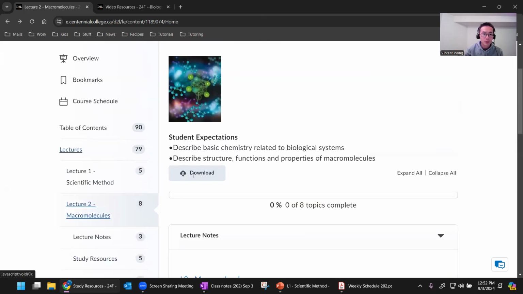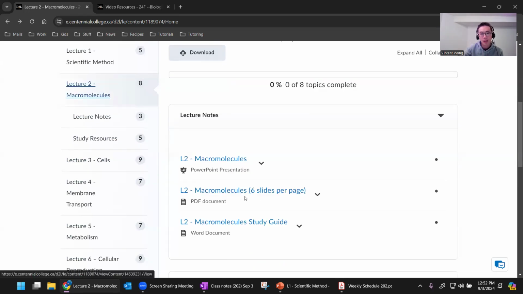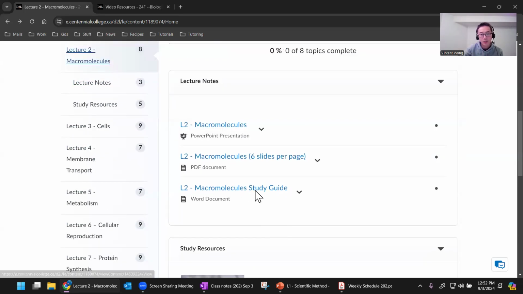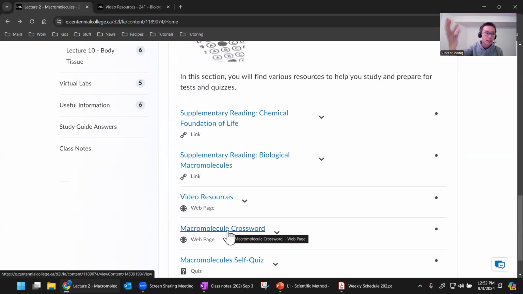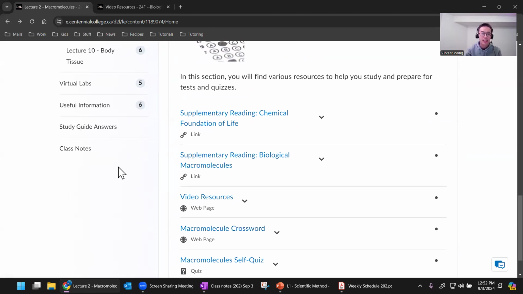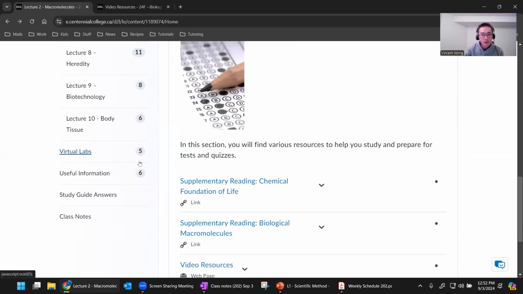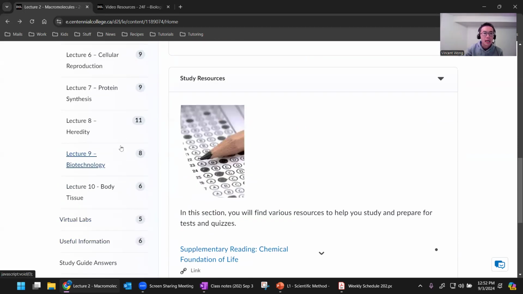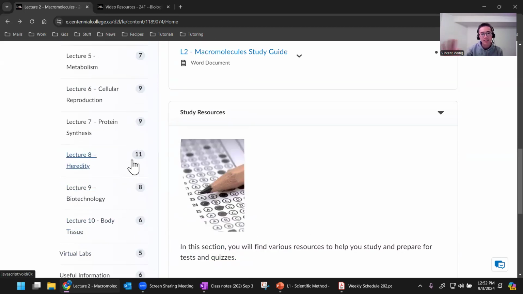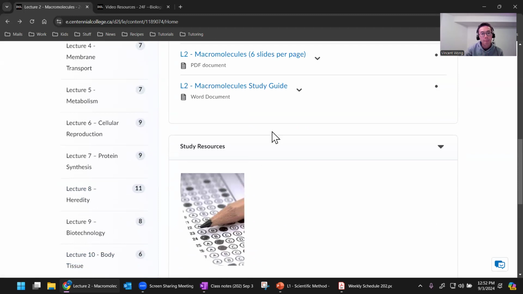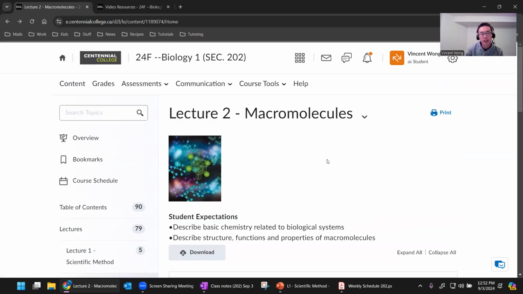Like, you go to lecture 2, it's the same thing. You have the notes, you have the slides, 6 slides per page, you have the study guide, and video resources. So everything is structured the same. Okay, the whole course is open to you already. If you have time this week, if you're not too busy yet, and you shouldn't be, it's the first week of school, I would recommend downloading all the PowerPoints and just having them on your computer. That way you don't have to find them later on.